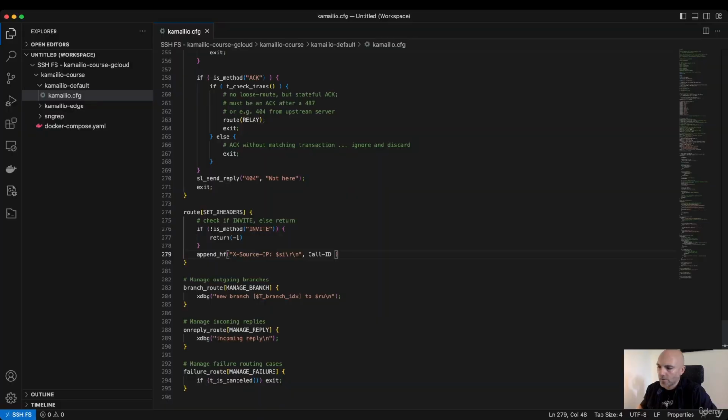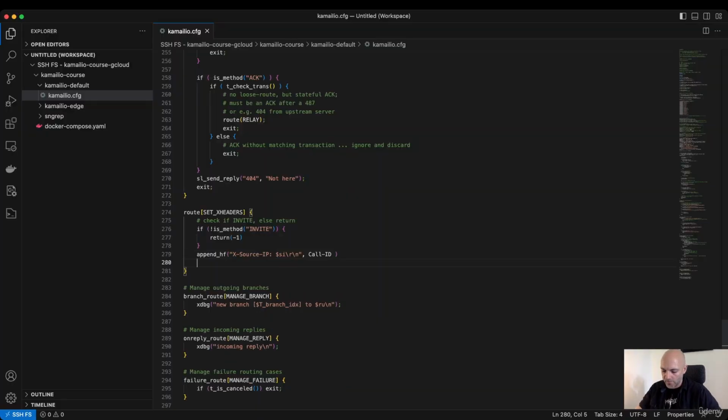After that, I also want to return something if it actually processed, and I just want to make that a return 1. All right, so let's switch over then to the terminal.